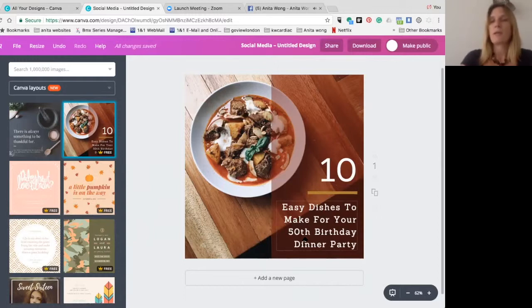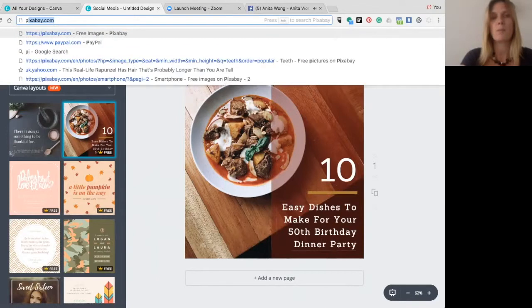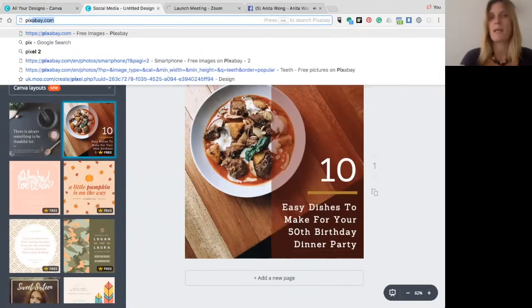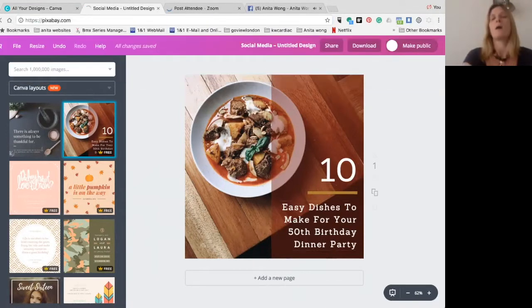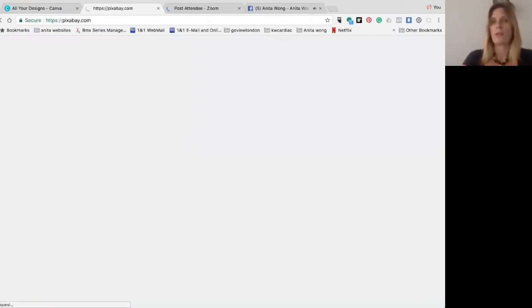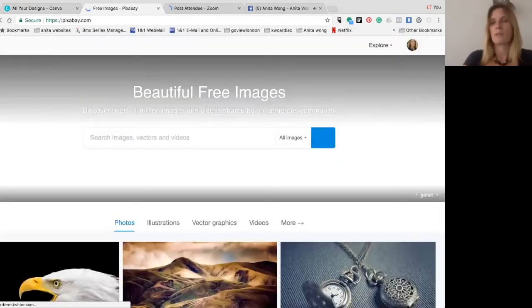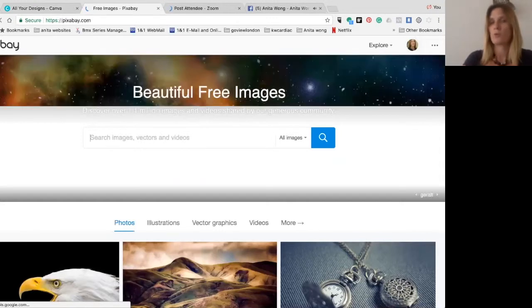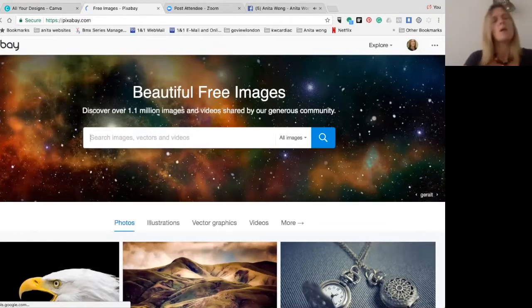If you don't like any of the photographs that are available in Canva, you can go to a website called Pixabay, pixabay.com. You have to join, but it's free to join. It will allow you to download and use beautiful images that they have. There is an attribution document in here that you can read if you want to, but basically you are allowed to use most of the images on social media.